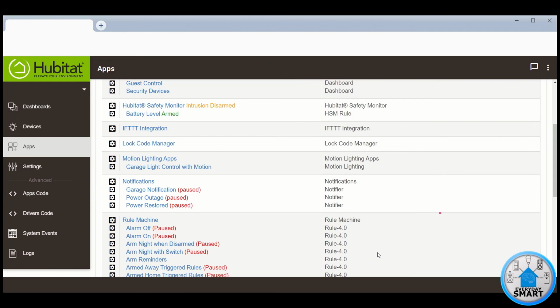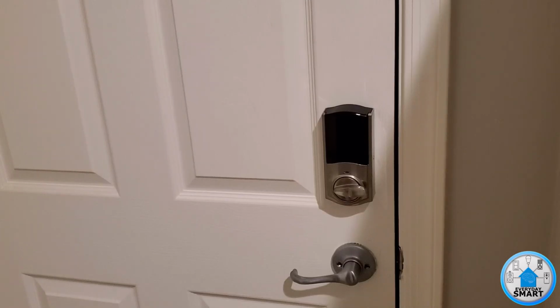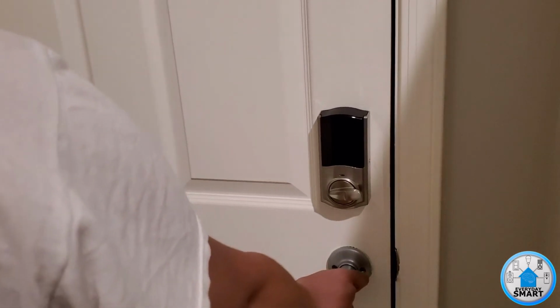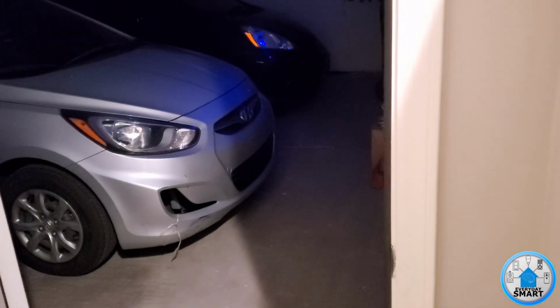So let's check it out. Garage door open.